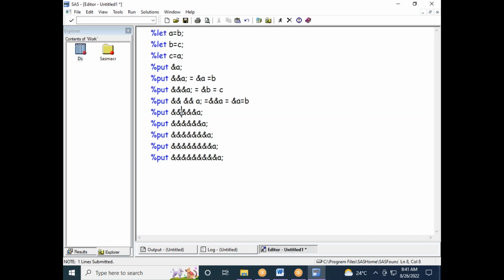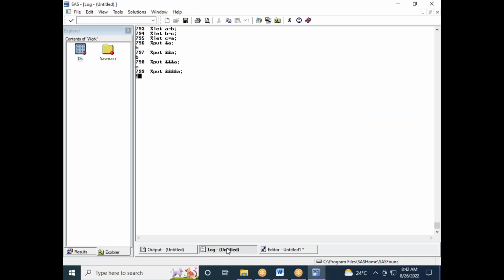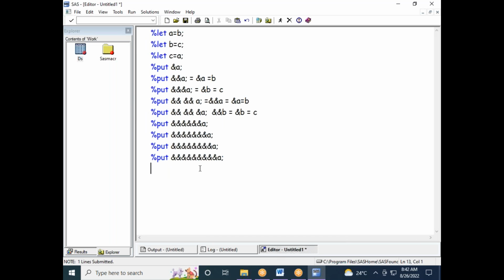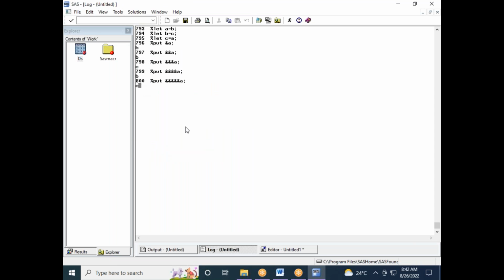Whenever you write 5 times ampersand, the first 4 ampersands reduce to 2 ampersands B, and then 2 ampersands become 1 ampersand. Ampersand B is nothing but C. So is this clear to everyone? Yes or no? 5 ampersand A is C. How it is working? You understood? Yes, sir. It is C.